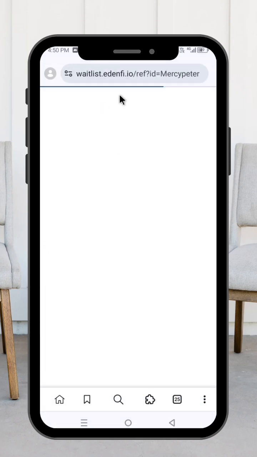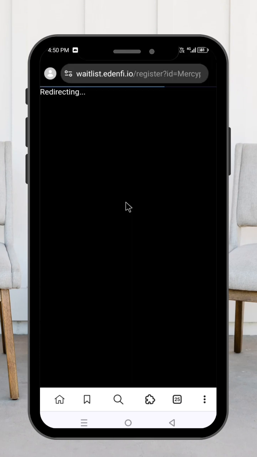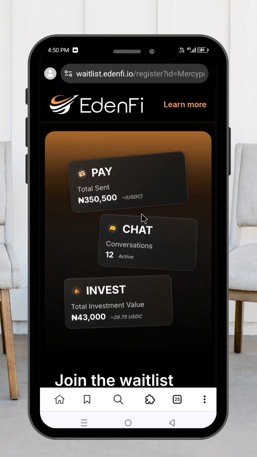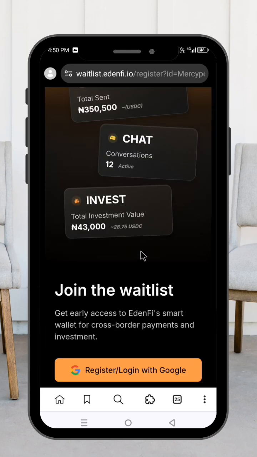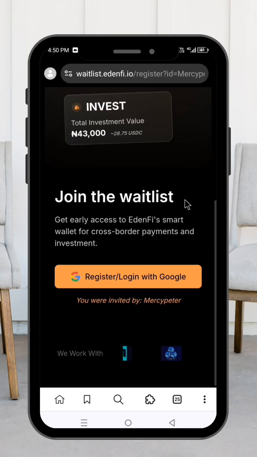So I'm going to allow the site to load. You can see the site has been loading. It will now complete loading, and we'll be able to activate our site. Okay, now this is how the site looks when you open it. Now join the waitlist. Get early access to Edenfi Smart Wallet for cross-border payment and investment.